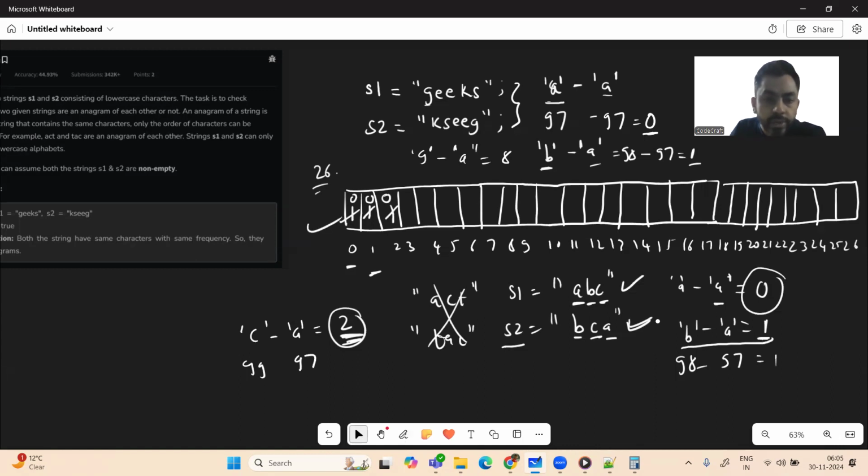Now what we're going to do, we're going to iterate through this array, and wherever we don't find 0 frequency, we are going to return there. When we create the array, generally they are 0 only. So if all the positions are 0, right, we are going to return true. That means the frequency of characters exactly matches in both the strings. Okay, so wherever there is a non-zero value, be it negative or positive.